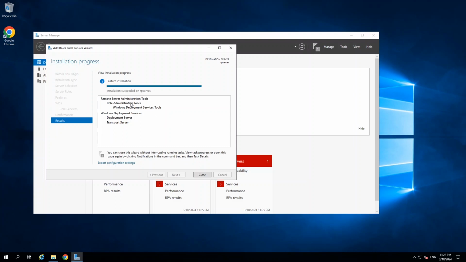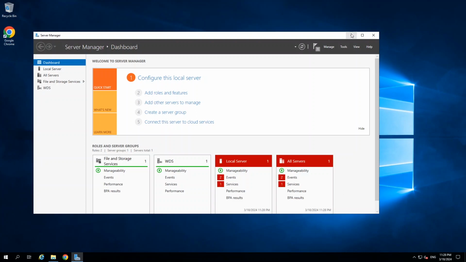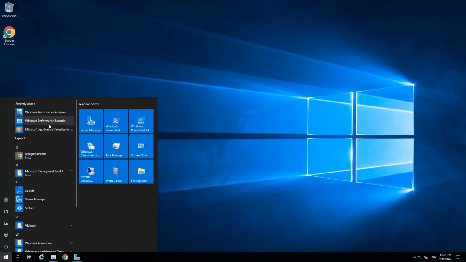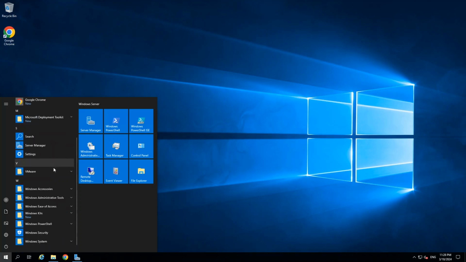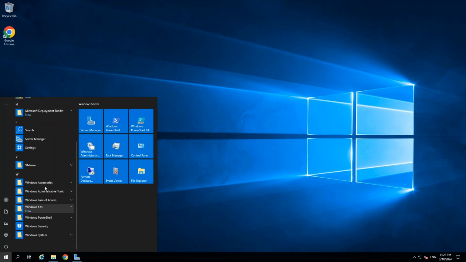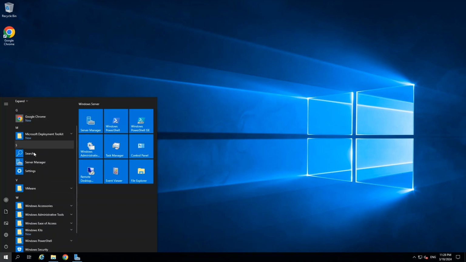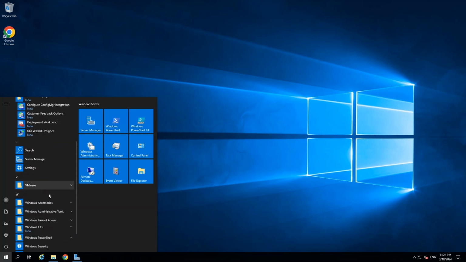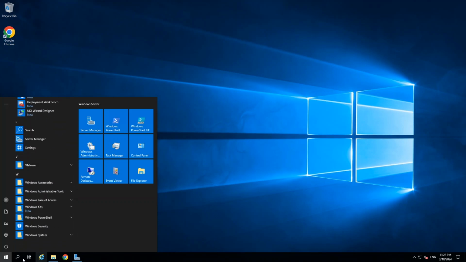Okay, here we are. The WDS service tools installed successfully on this machine, so I'm going to close this and minimize this. If we go into the start menu here, we will see some new tools installed, Microsoft Deployment Toolkit as well as Windows Kit. First of all, we will go into the WDS server, and then we will launch the WDS, and then we will configure it.